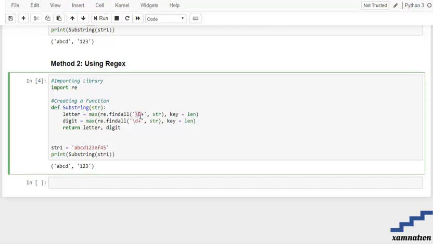Here the capital \D stands for the letter, which can also include the special characters, and in the digit it is \d, and then it's going to return our letter and the digit. As you can see over here, abcd is our longest substring as an alphabet, and 1 2 3 is our longest digit substring.